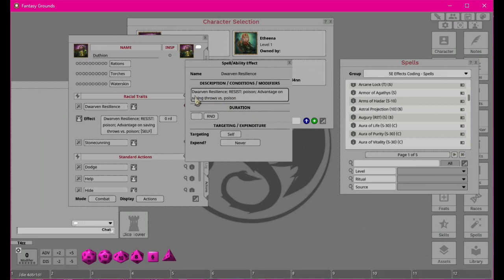But anyway, the way you format these things is you would say Dwarven Resilience and then a semicolon. And this is just the simple description of the thing. Then you have conditions here. So you have resist poison. Resist is a keyword, and poison also is a keyword that Fantasy Grounds knows about. Then saying advantage on saving throws versus poison. So this is more or less a description, I guess. So the semicolon is how you separate the fields.